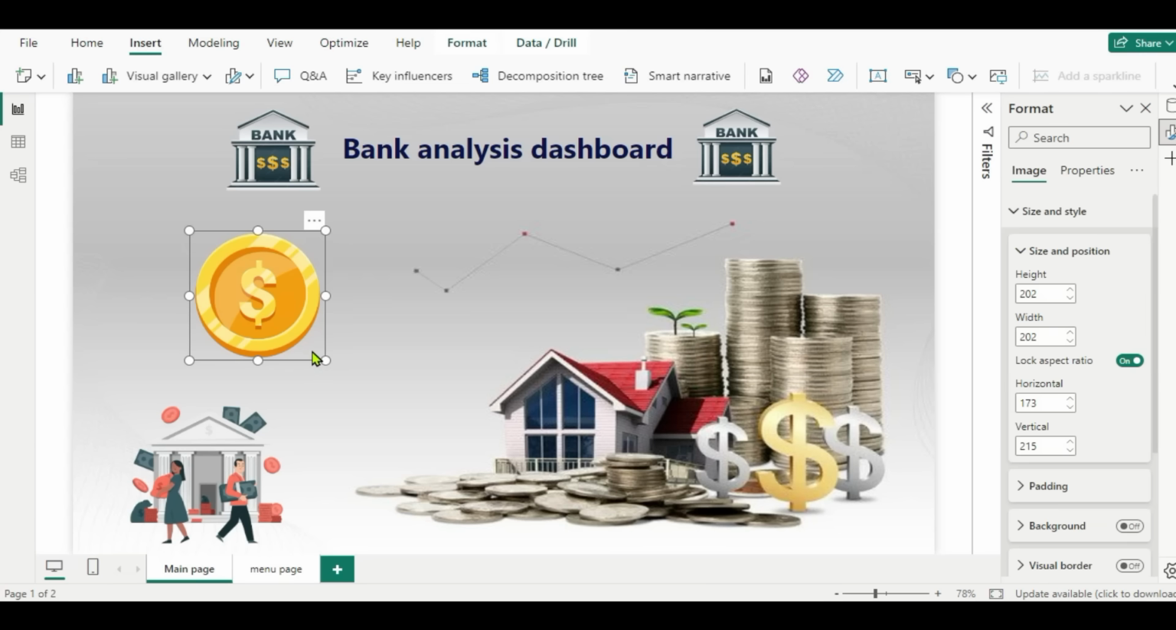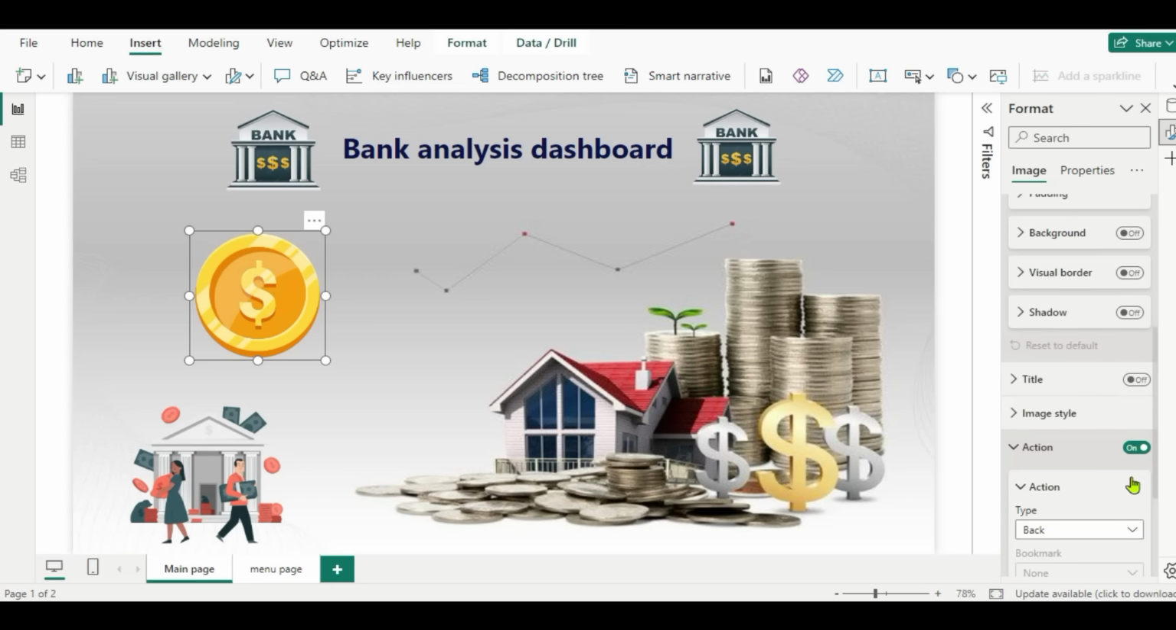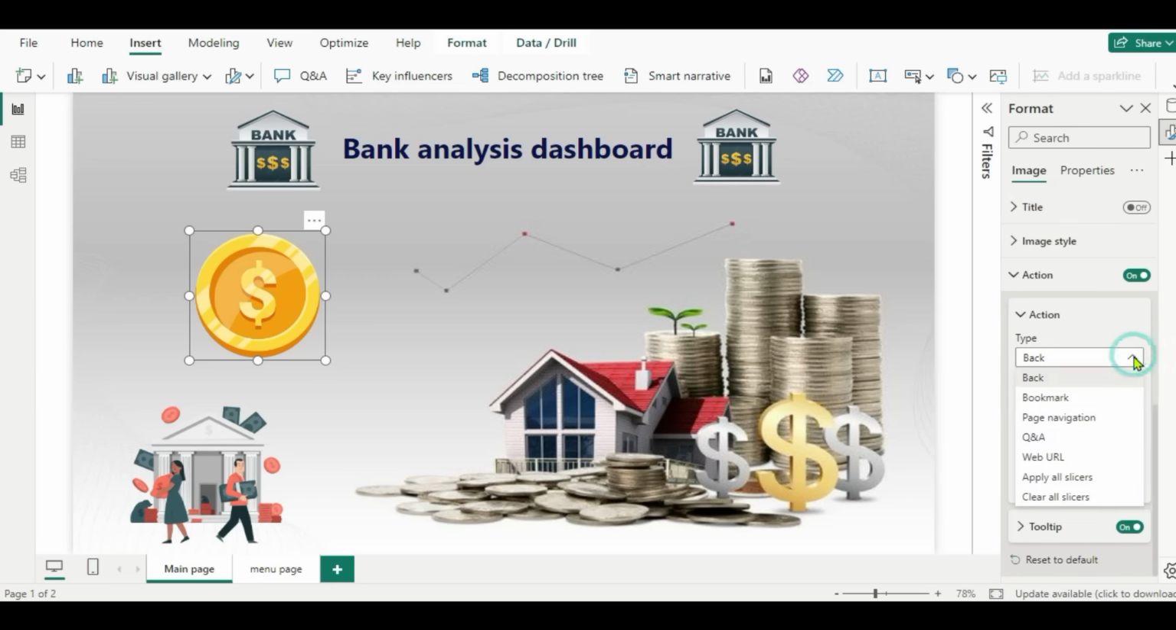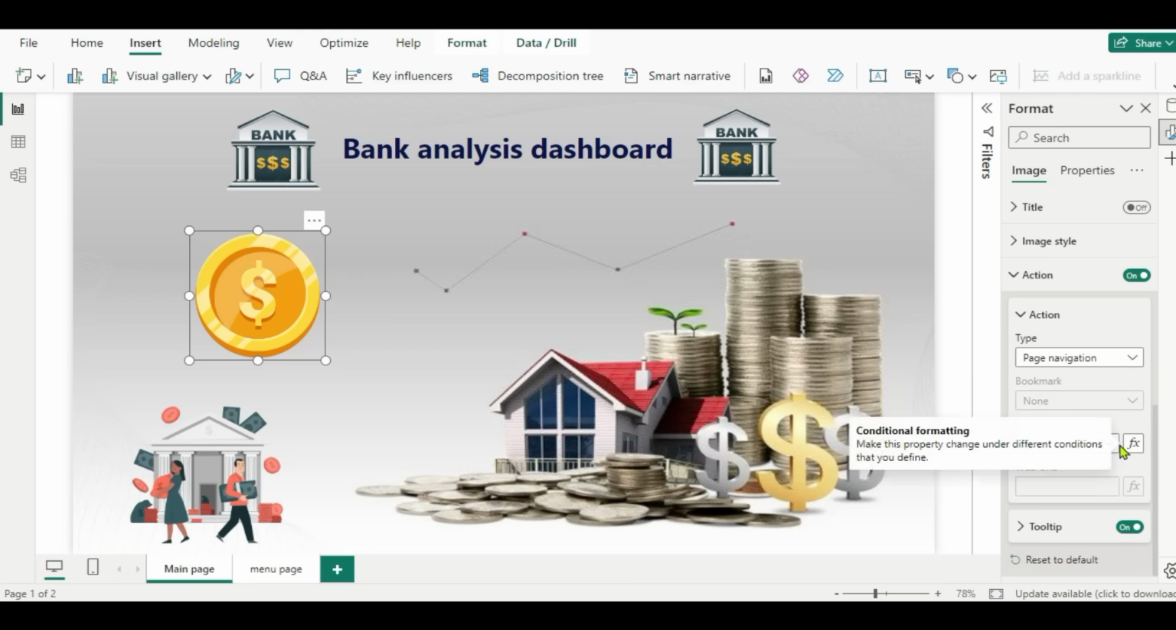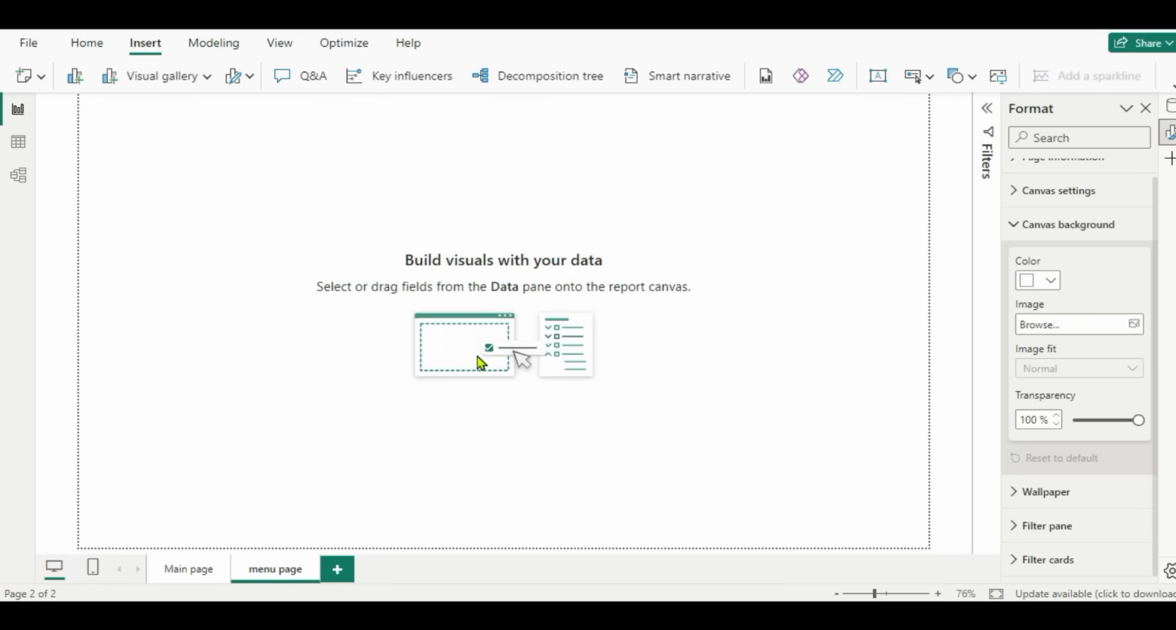So here if you click on this, go to the format, and here in the action just turn it on, and in the type you have to choose page navigation, and give the destination as menu page. Okay, so once you click this, now if you press Ctrl and click, it is moving to the menu page. So this is done.